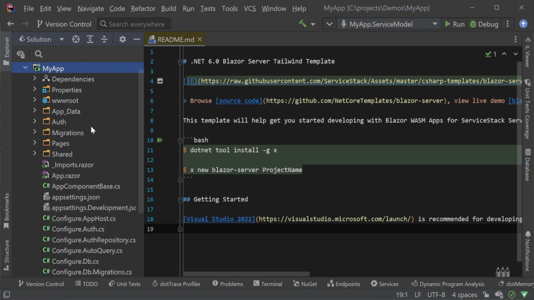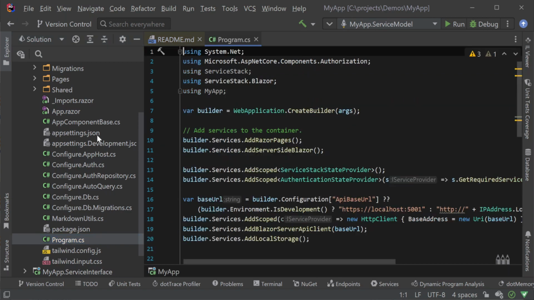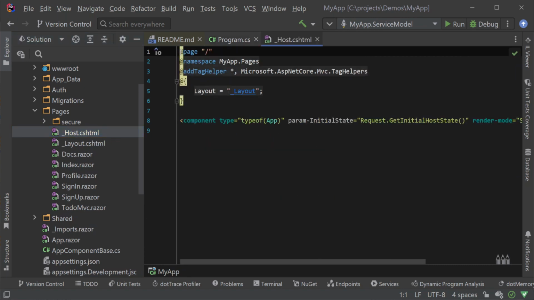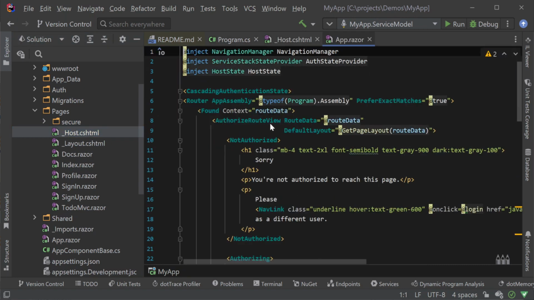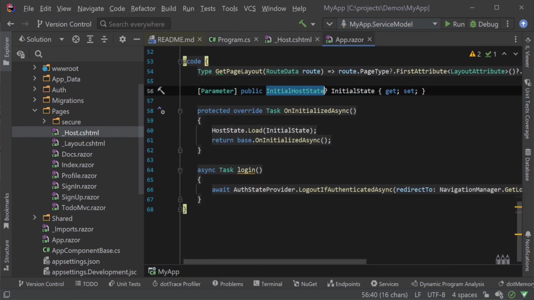Opening the main App project, we will see the usual startup process of a Blazor Server application in Program.cs, as well as the _Host.cshtml HTML file in the Pages directory, which references our App.razor file kicking off our Blazor Server application. These are the three files used to initialize the ServiceStack integration that wires up our authentication and enables our Blazor Server application to interact with ServiceStack services through a consistent API.